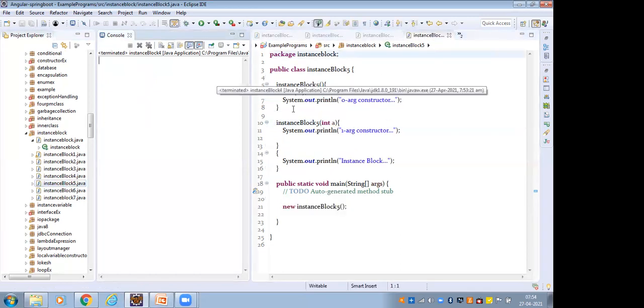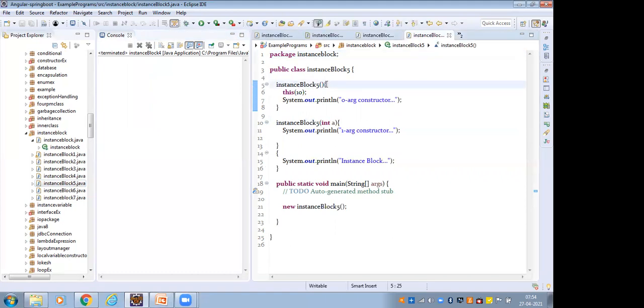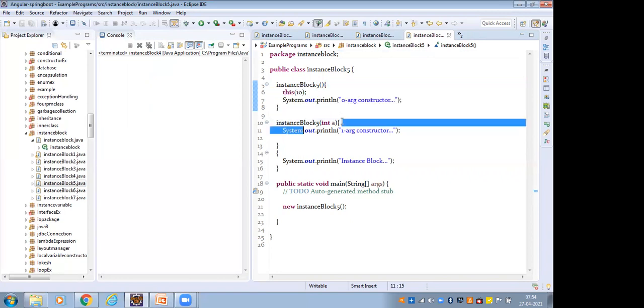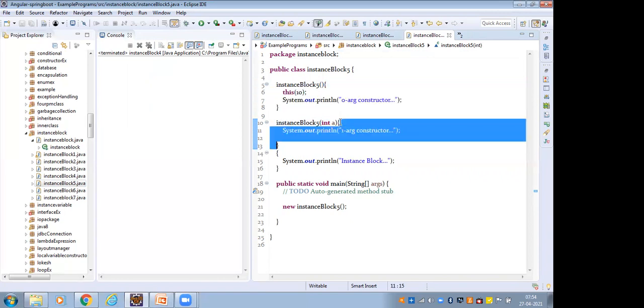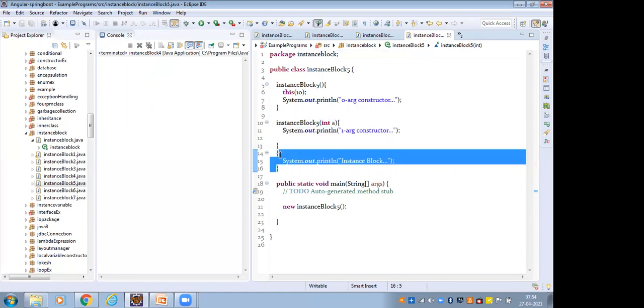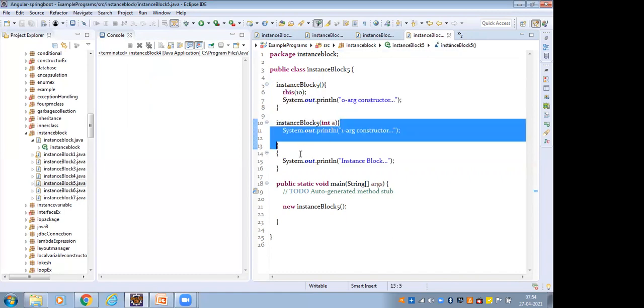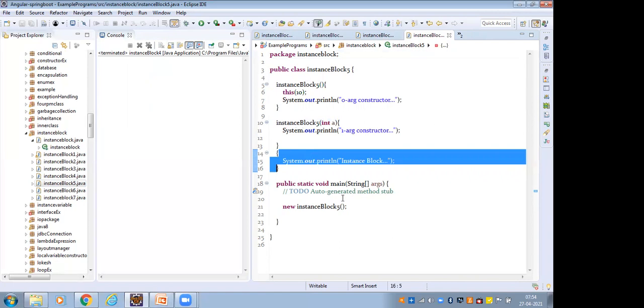Here, this is a constructor. Which constructor is this? This is the zero-arg parameterized constructor. And this is the one-arg parameterized constructor. And this is the instance block. So the zero-arg parameterized constructor, the one-arg parameterized constructor, and the instance block.